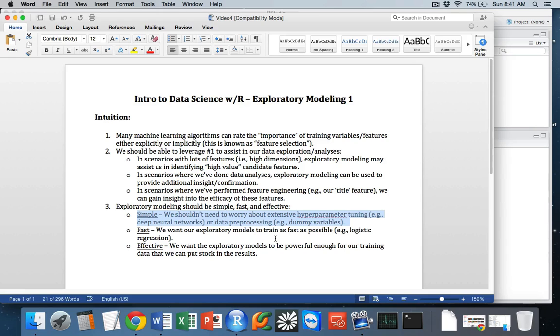They're ways of dialing in the performance, the training of the algorithm, to fit the particulars of the data that you have in your training set. Some algorithms, for example deep neural networks, have tremendous numbers of hyperparameters that you have to worry about, and their effectiveness as models varies widely based on how you set those. That can be a non-trivial endeavor. So generally speaking, when you're just doing exploratory modeling, you don't want to do that because it takes too much time.